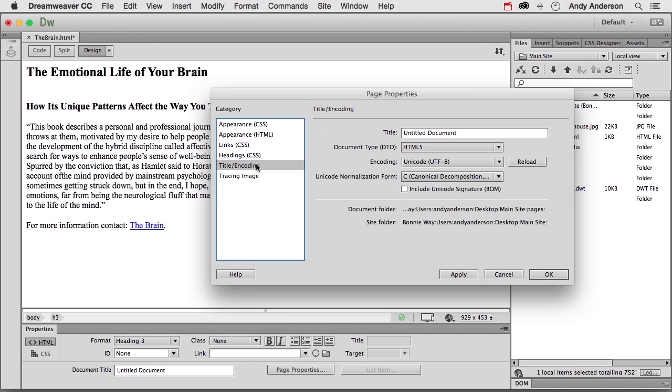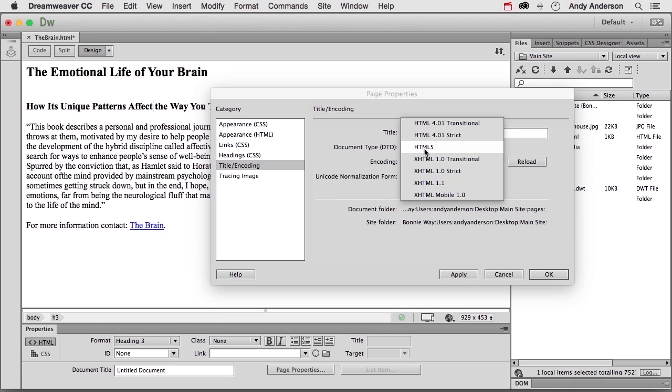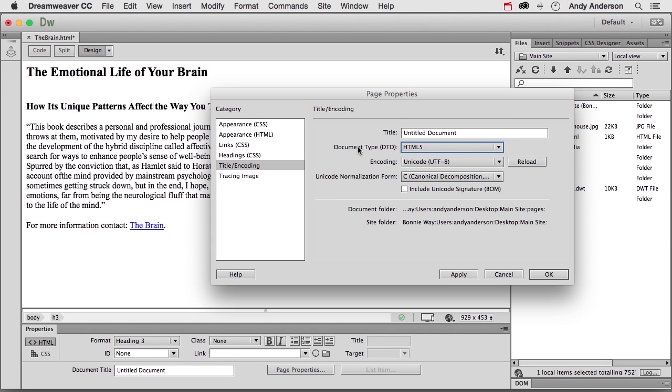Now the next one down is title encoding. We can title the document here, or we can do it from the properties panel. I usually do it from the properties panel, but you can do it here. You can change the encoding of the page if you want to. This is after we've already saved it. The other ones we don't have to worry about right now. Now the last one is a tracing image. I'm going to talk about that in the next lesson.